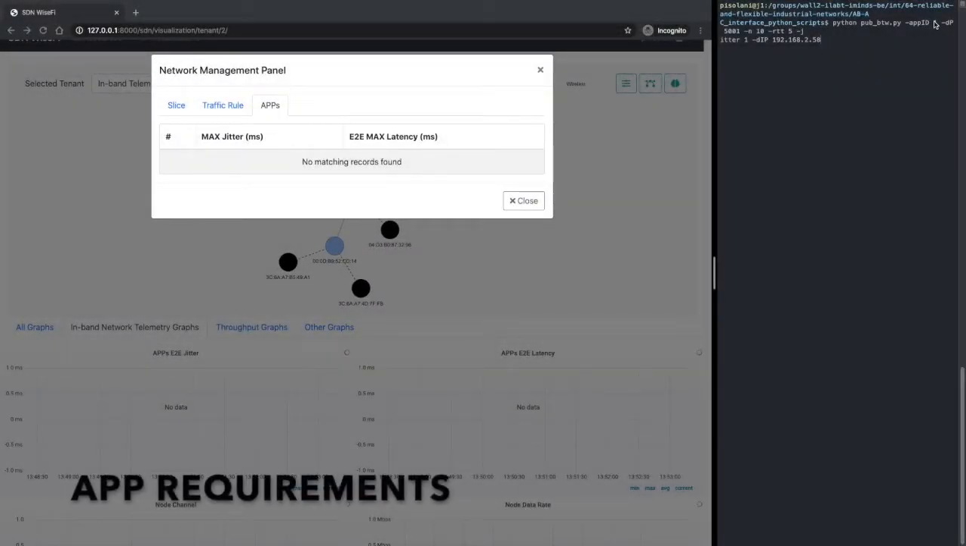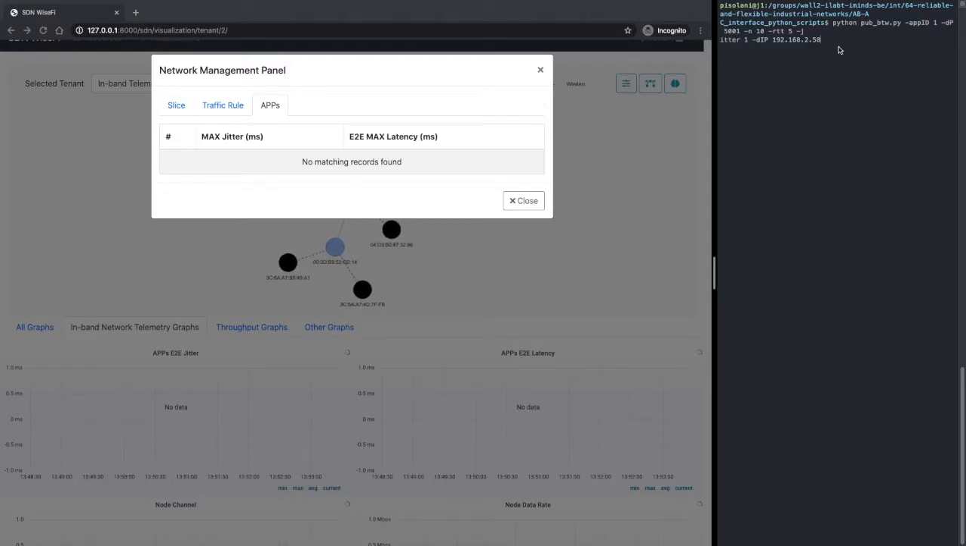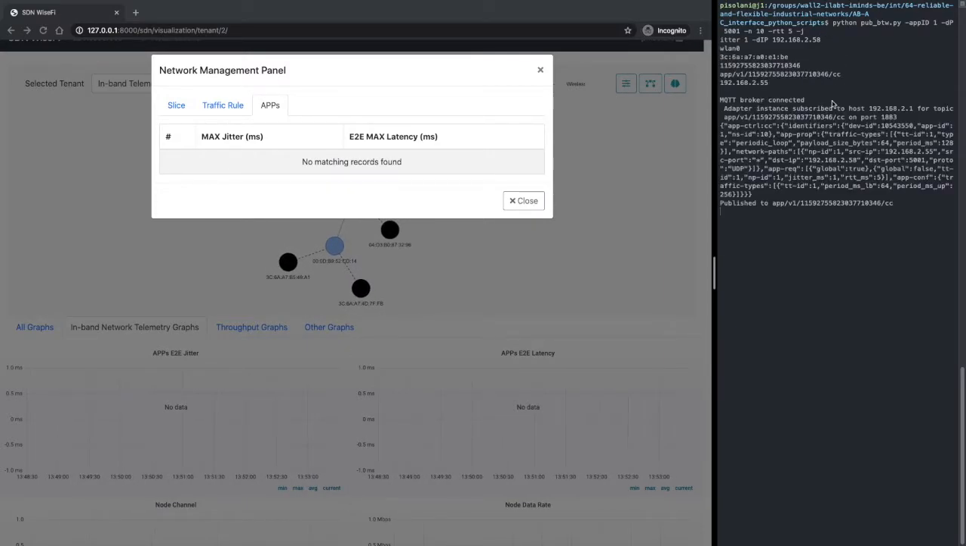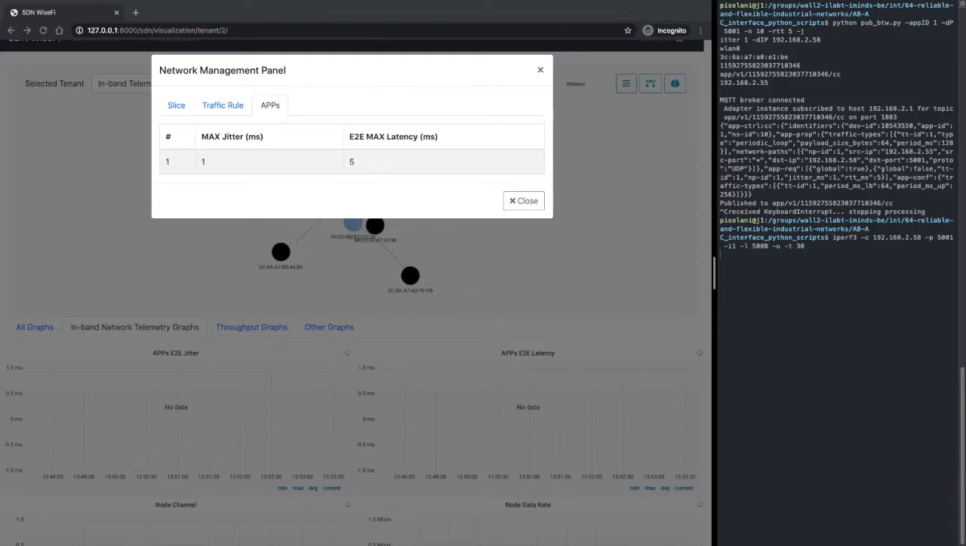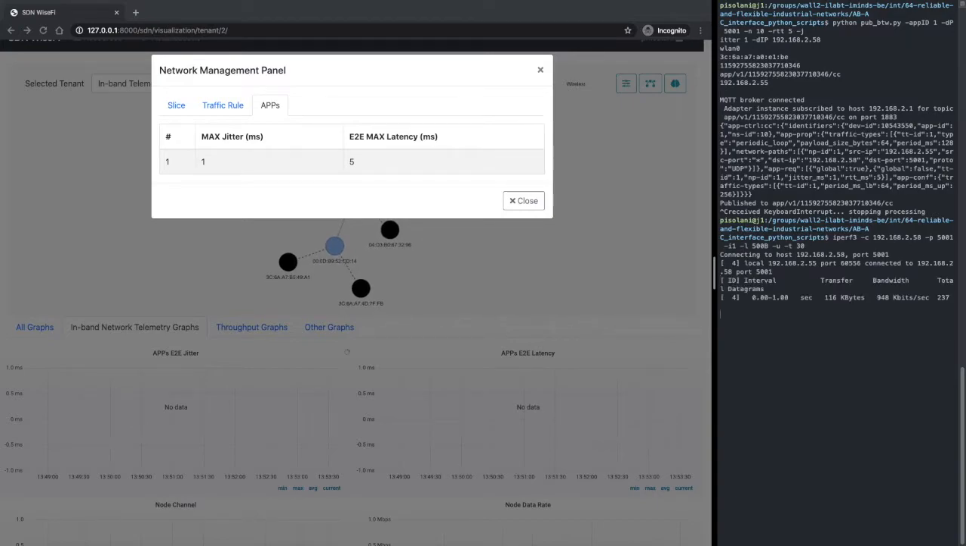When a station has to start a flow belonging to a certain application, the first step is to publish application requirements towards the network controller. And after that, the station can begin sending network traffic.